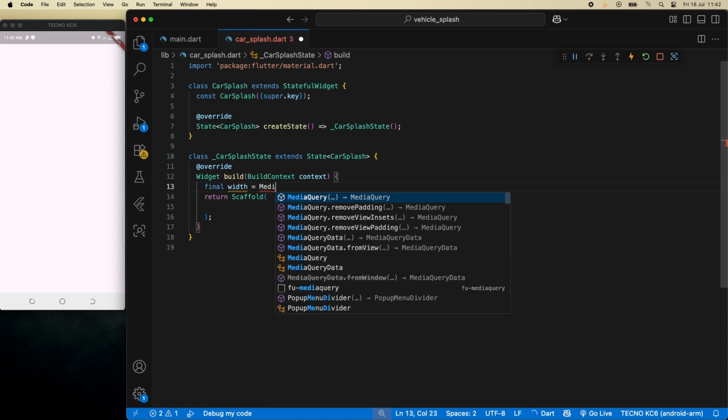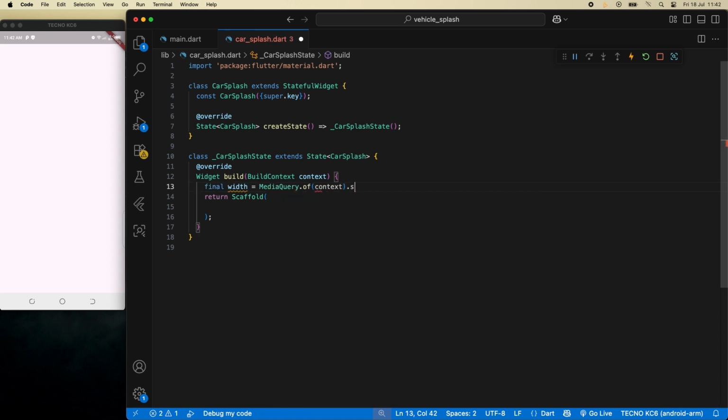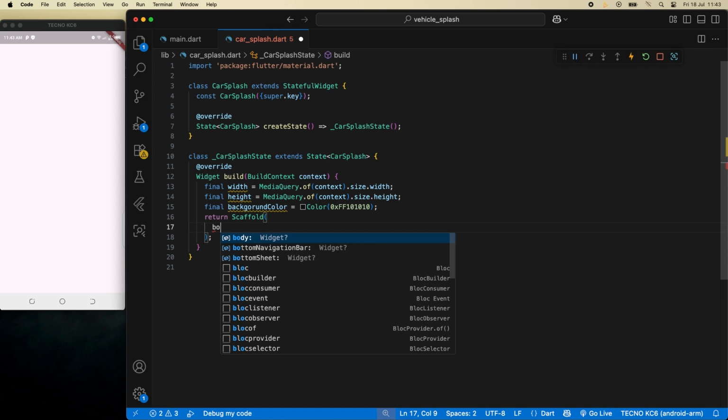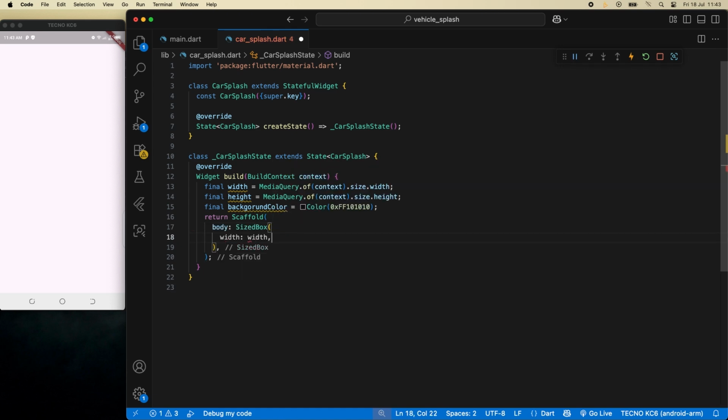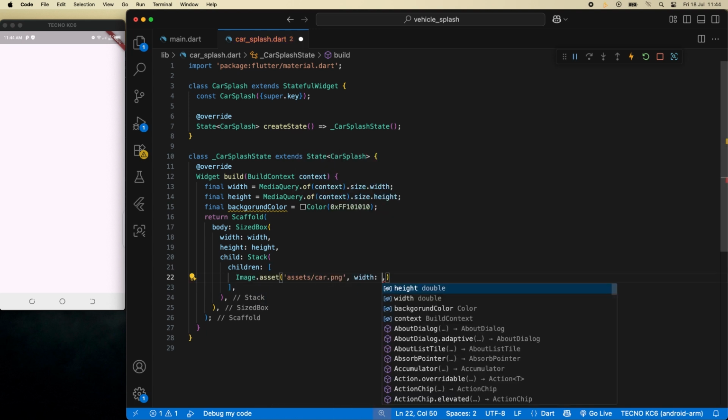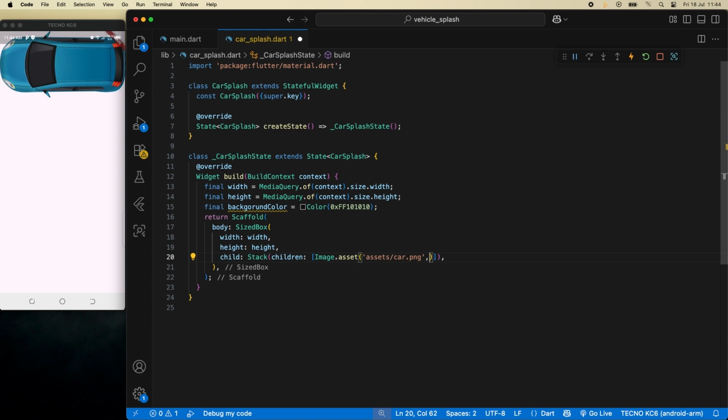Next, we add the variables which we'll be using. And after that, we create the sized box in which we place our stack. Let us add our image. I will set the width of the image to 200. This is to give the screen enough space.